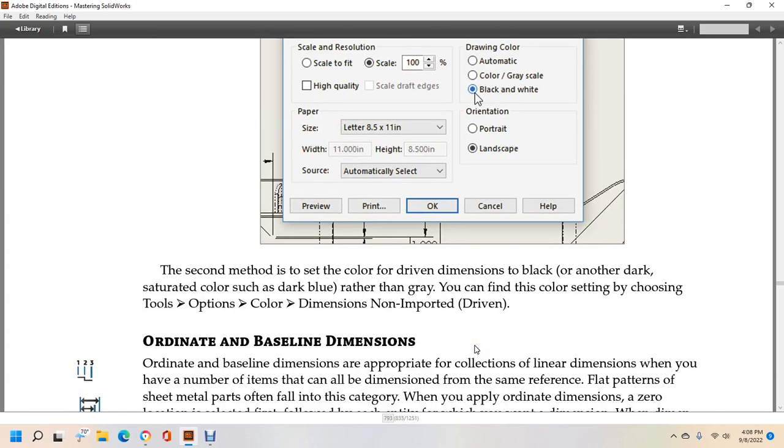The second method is to set the color driving the dimension for the black, and another is a dark saturated color for the dark blue rather than gray. You can find the color setting by choosing the Tools option, Color, Dimensions, Not Imported or Driven.